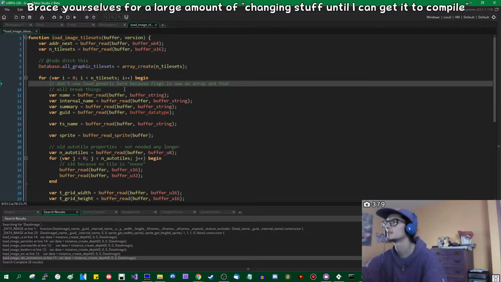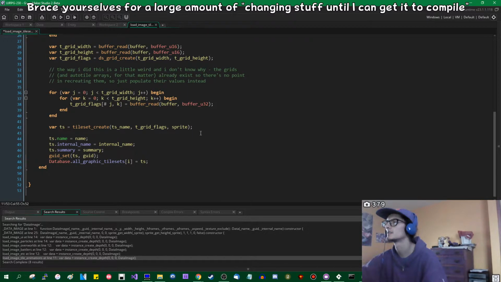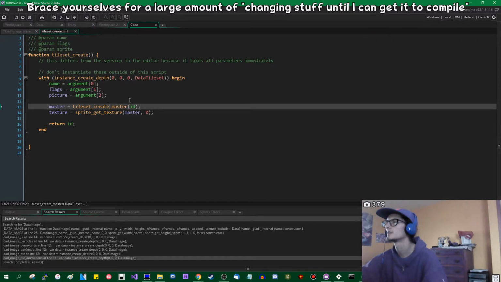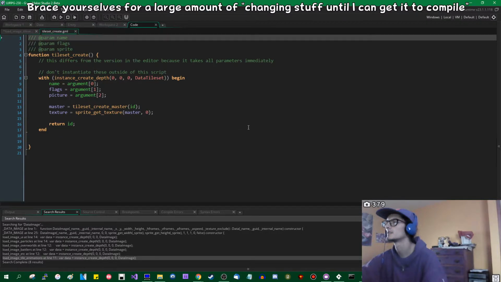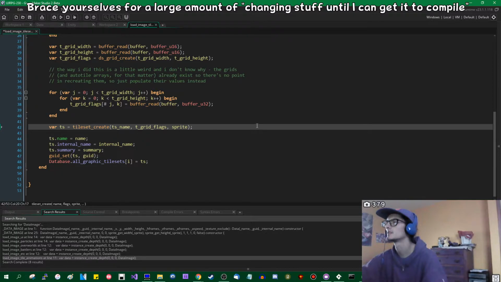This feels like something I probably should have designed better also, but whatever. Tile set create. Okay, so that itself is just a wrapper for this. Tile set create master. That's a big mass of spaghetti. Yeah, it just returns the ID. So that's its own like bad-ish proto constructor.